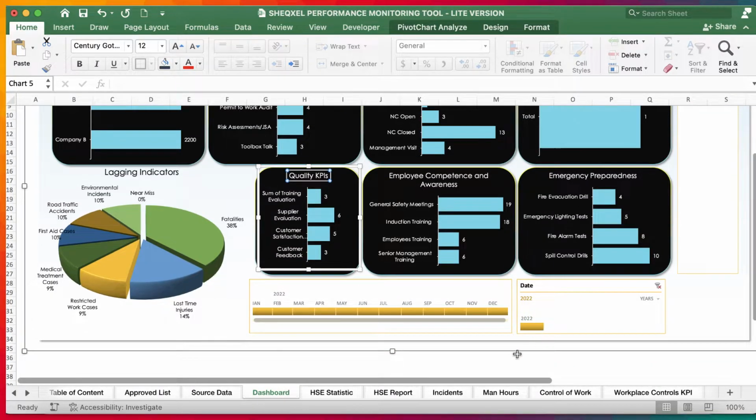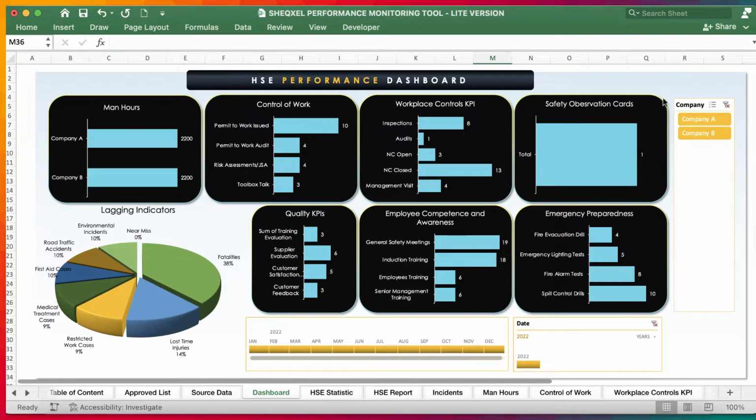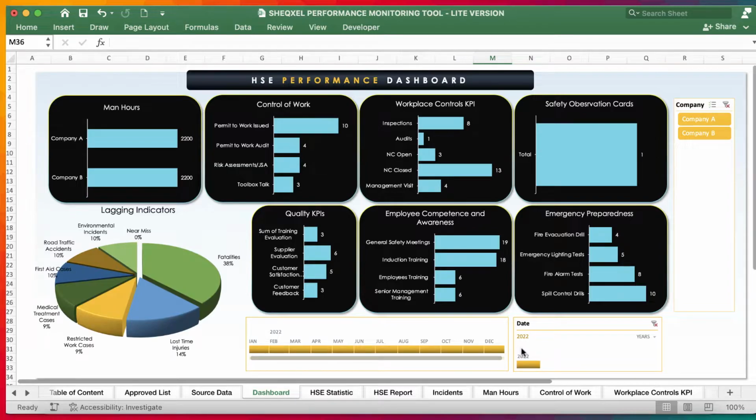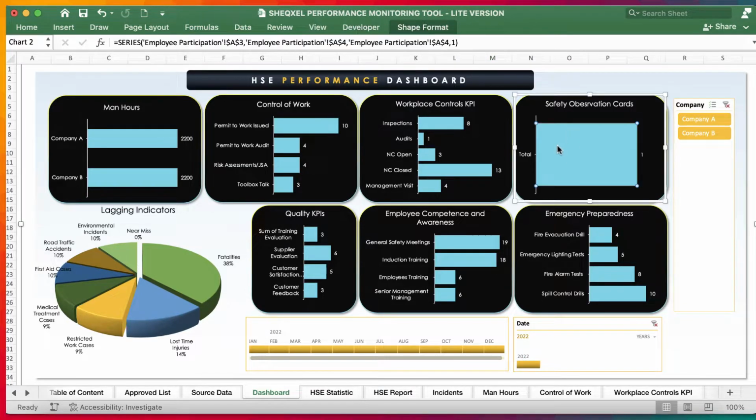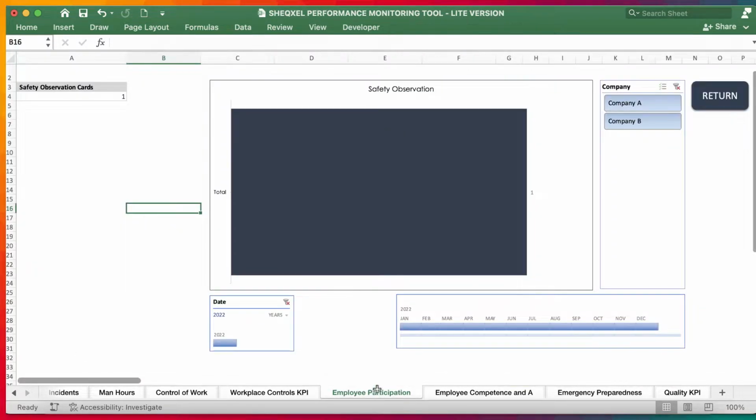All right, so now as you can see, you've been able to fix the dashboard and everything works perfectly. Now this one is not showing, it doesn't make sense. It's just one KPI. So when it comes to behavior based safety programs, where you have an observation card, there was employee participation.